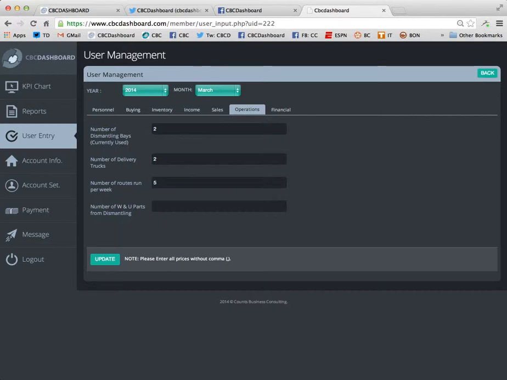Now the number of W and U parts for Pinnacle users, you will be able to get this number off of your B12 report. It should be totaled up for you. And then for PowerLink users, use the parts added to inventory. And when you run that report as PowerLink users, make sure you are only filtering for U parts and put that into this field here. Let's say we did 400 parts for the month.